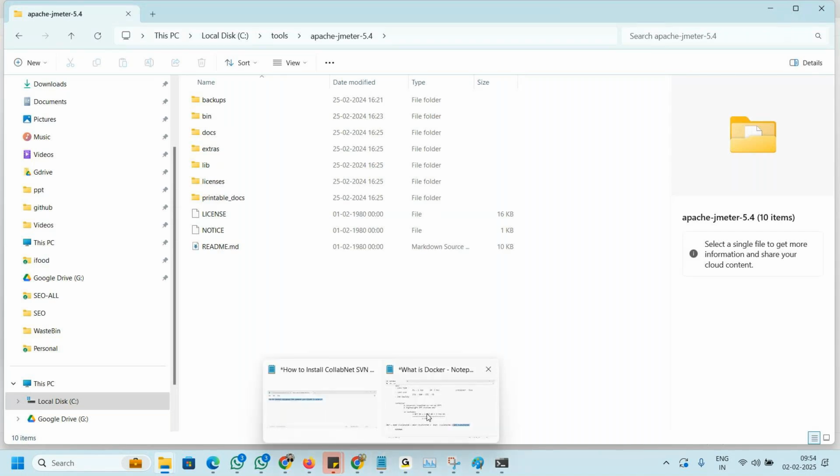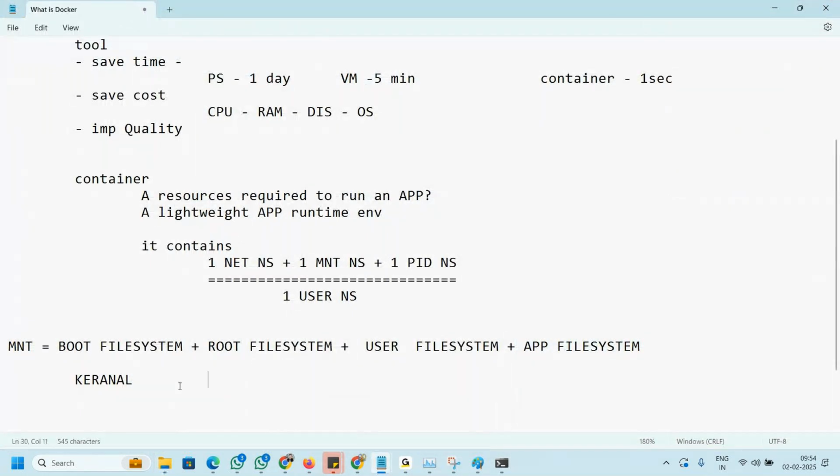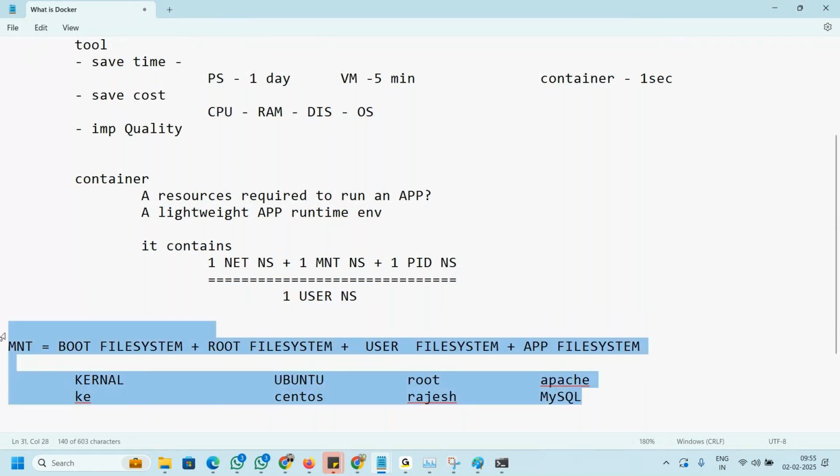So when you want to run any application, you have a kernel, then a root file system, some user, some application. For example, kernel, and root file system, let's say Ubuntu, based on the Linux kernel, then the user may be root, and you are running the application Apache. Maybe you want to run some more applications: kernel CentOS, some user Rajesh, and you want to run MySQL. So the whole thing together becomes one mount, one file system, which has applications. Got it?